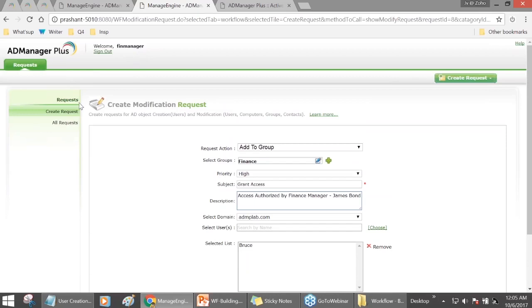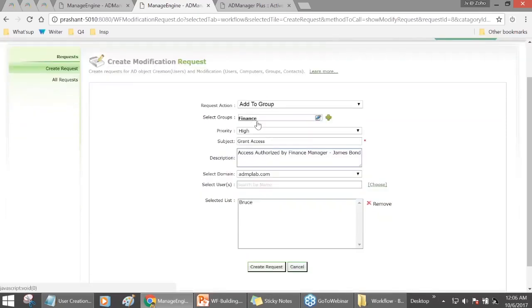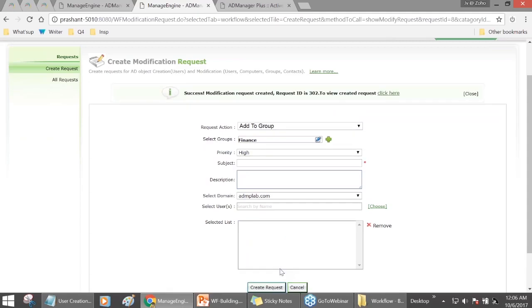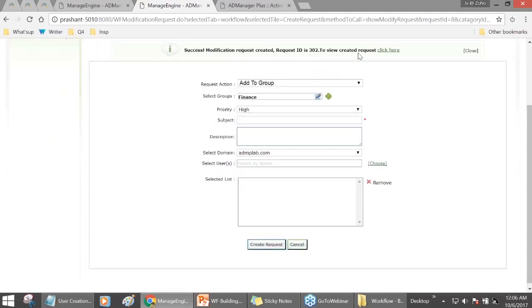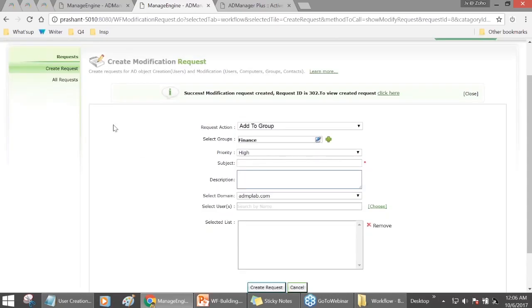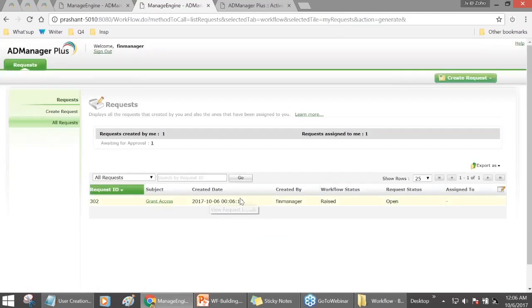Pretty simple. The finance manager's got the provision to make a request. It's for adding to a group. He or she is saying this specific group, finance. The priority is high. The user is also selected and the request is created. Pretty simple. The request is successfully created and it will be forwarded to the administrator. So the administrator can view the request and choose to either approve it or reject it. So from the requests portal, you will be able to see what request the finance manager made.